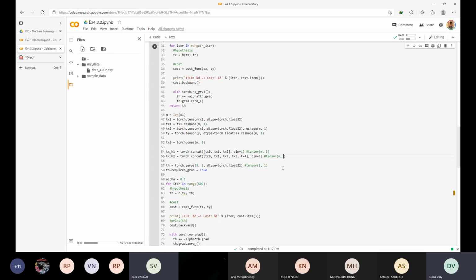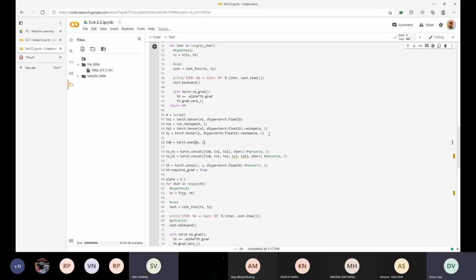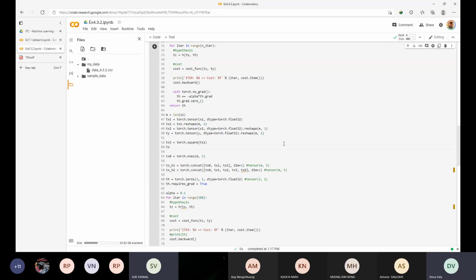And here the dimension is m by 5, right? Yeah. We don't have TH3 and TH4 yet. Again, TH3 is a square of H1, and for H4, it is a square of H2, right? So here we can just do something like TH3 is equal to tau dot square, we have this function, of TH1. And TH4 is a square of TH2.